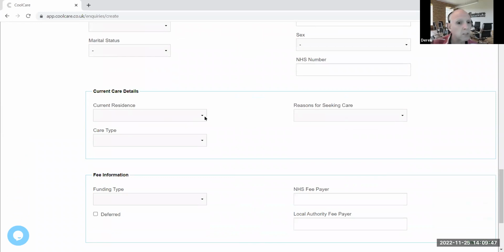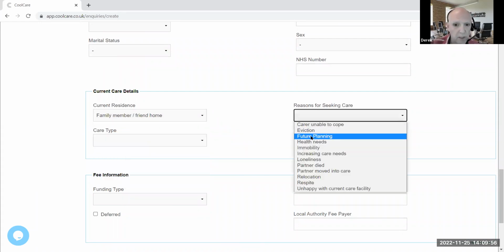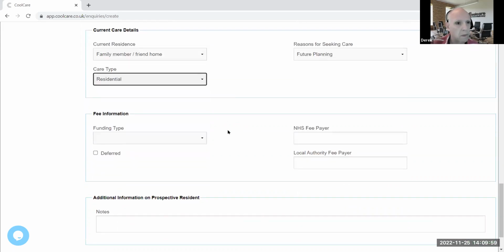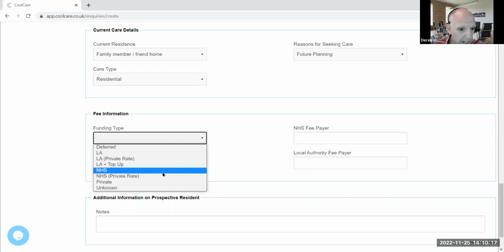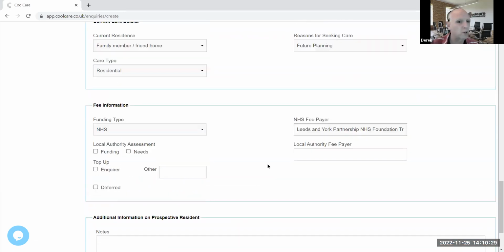If we come down here, I can also put in information about what their situation currently is, or when they first make contact with us. So I'm going to say, with a family member, they're doing this because they're future planning and they're looking for residential. I can also put in funding information. Now with the other one, I didn't put the funding information in until I was actually adding the resident to the home. But here I can find that information out months ahead of time. So maybe I can do any checks or whatever you need to do, but I can find out this way earlier. So I'm going to make it NHS again, because we know we had 11 NHS. This will make it 12 when we're finished. I'm going to say it's NHS, and it's Leeds. There you go. And down here, I can put extra notes and stuff like that in.